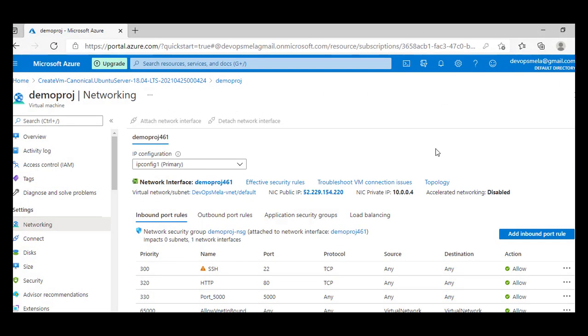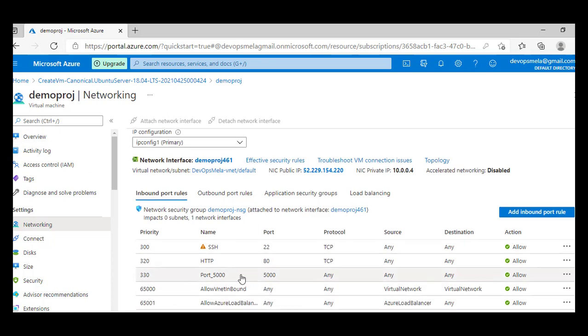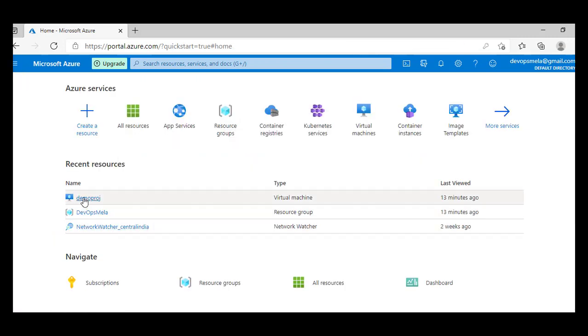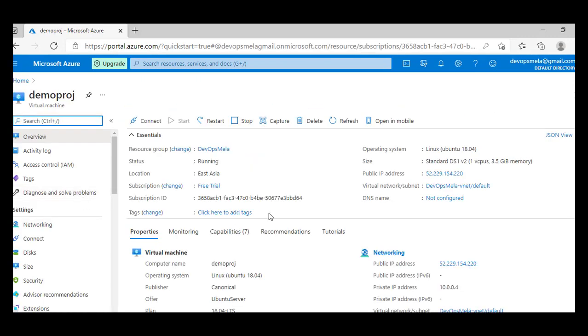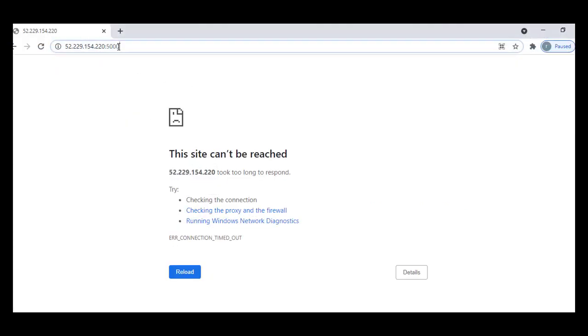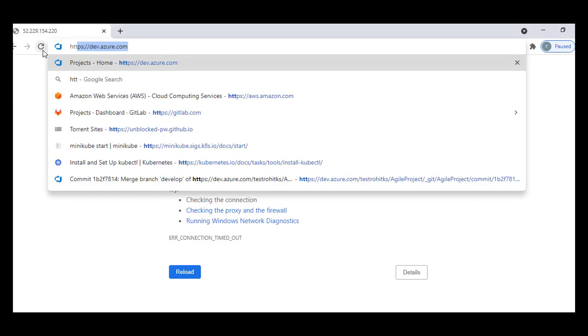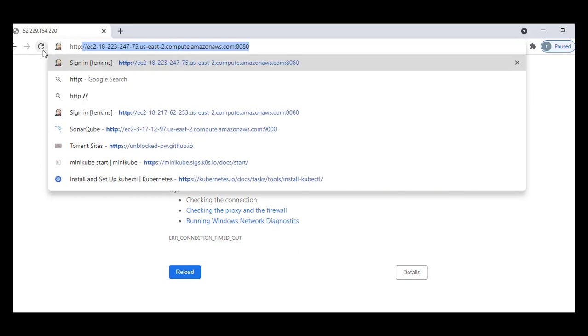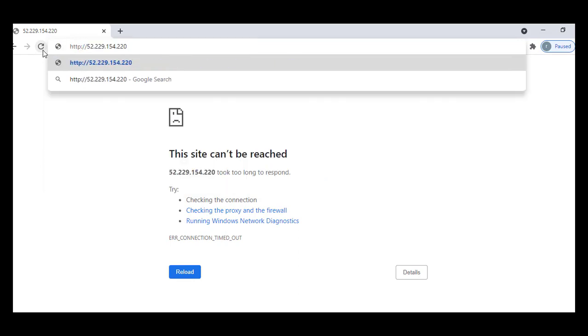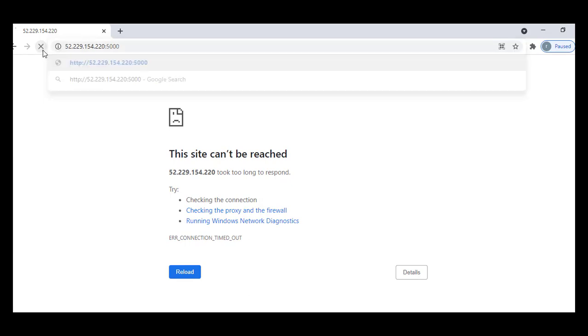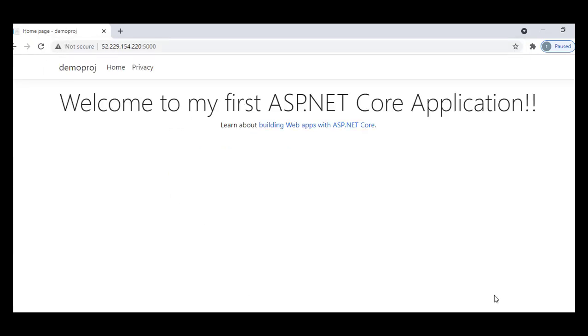Okay guys, so I have added an inbound rule. Our application works on port 5000, so that was not added. I've just added the inbound rule for 5000. Now let's go and try if the application is accessible or not. Okay, here we go guys, the application is accessible.